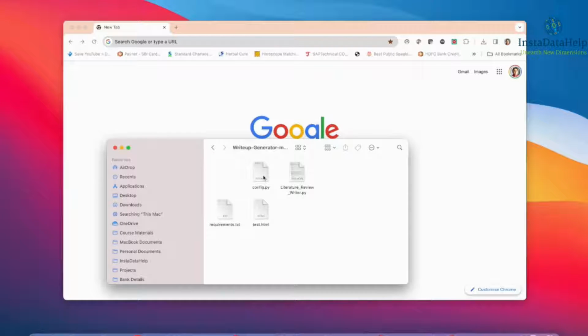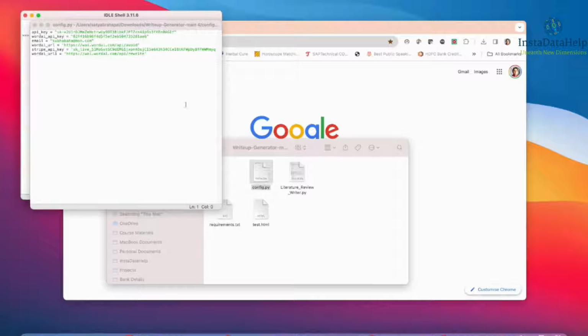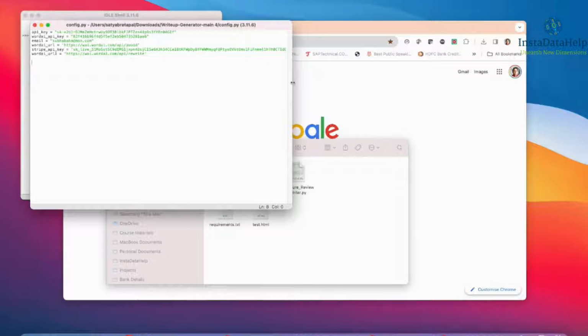The first file is config.py, which is a Python file that you will be creating. There is nothing much in that config file. You need to put in the API key, which is the OpenAI API key. This OpenAI API key you will get from the OpenAI website. I hope all of you know how to get this kind of key.